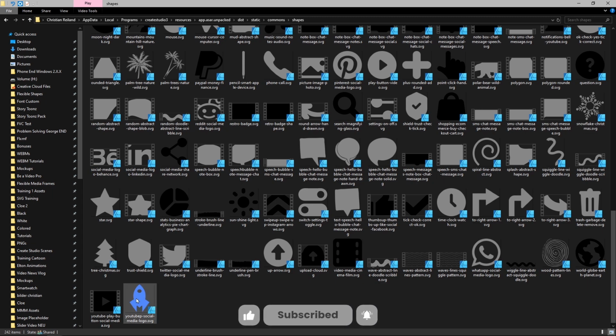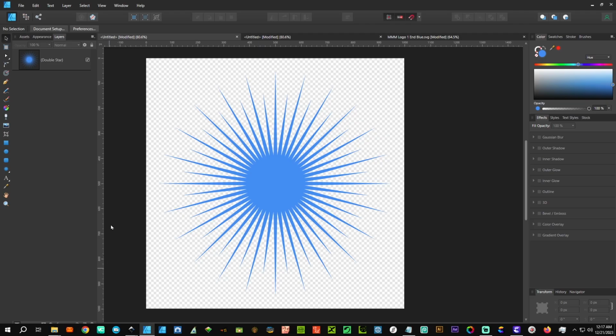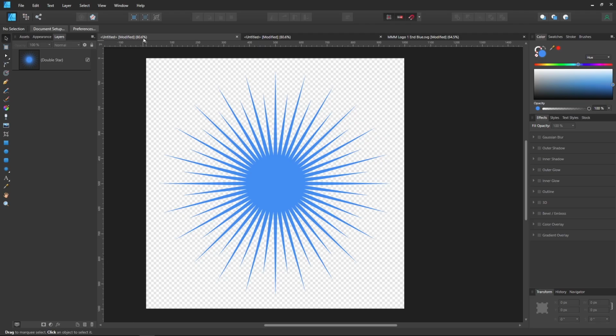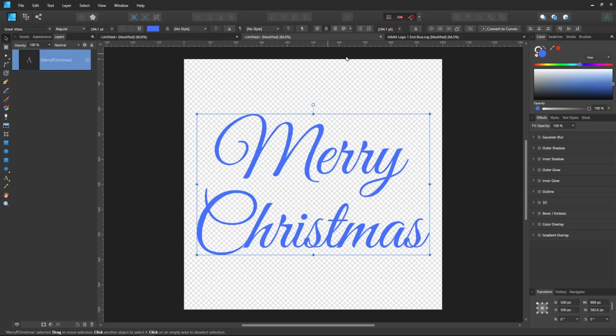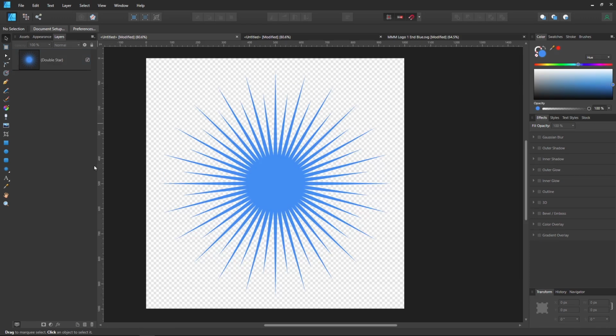You see I have also a custom shape already here. Let's go in Affinity Designer. I have here 3 projects. The first one is this shape. The next one is text, and this is a logo of mine. Let's begin with the shape. I have made this with the double star tool.